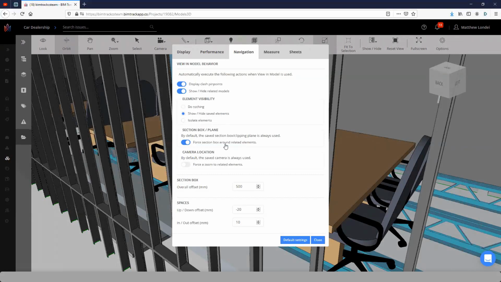I like to force a section box around related elements. So when we are retrieving issues with related objects, they get sectioned off. We're just looking at those issues. We don't need to force a zoom. I like to stay close in exactly where I was when we created the issue or when the issue was created in another platform. We have a section box overall offset.